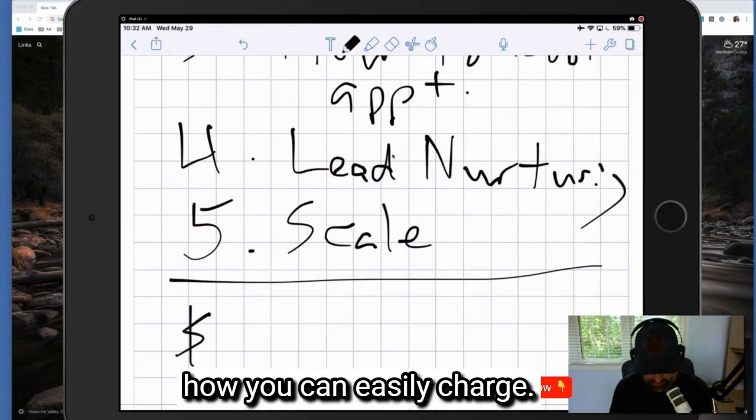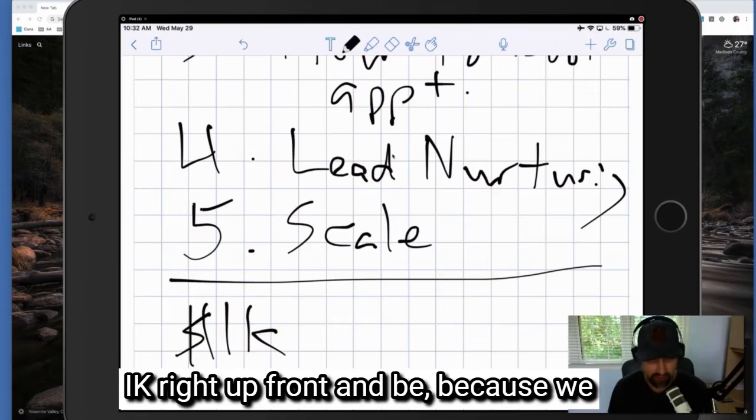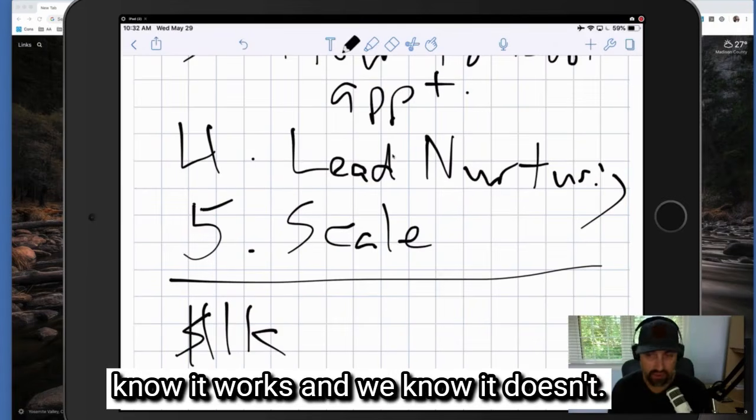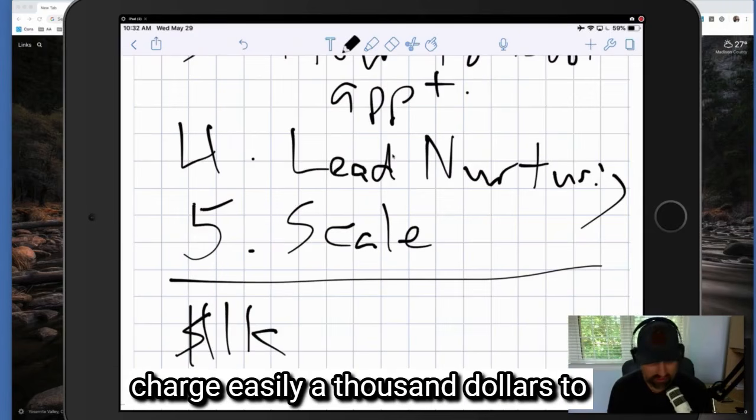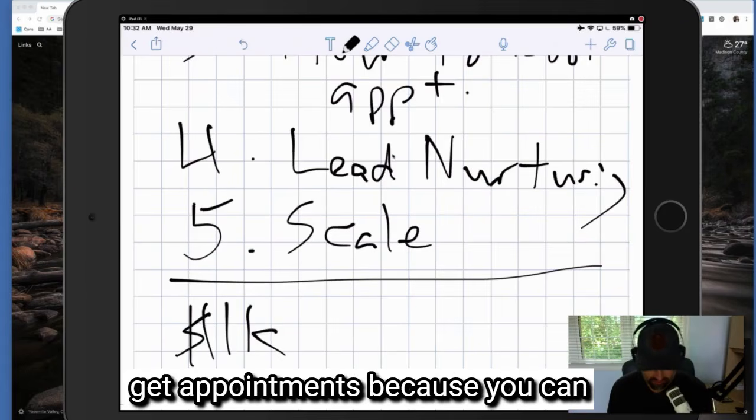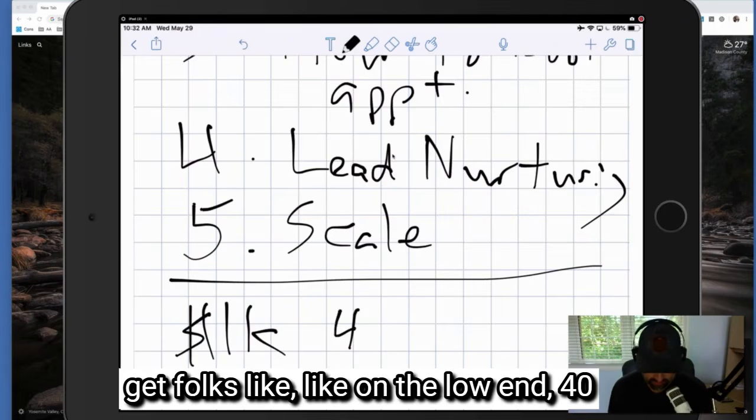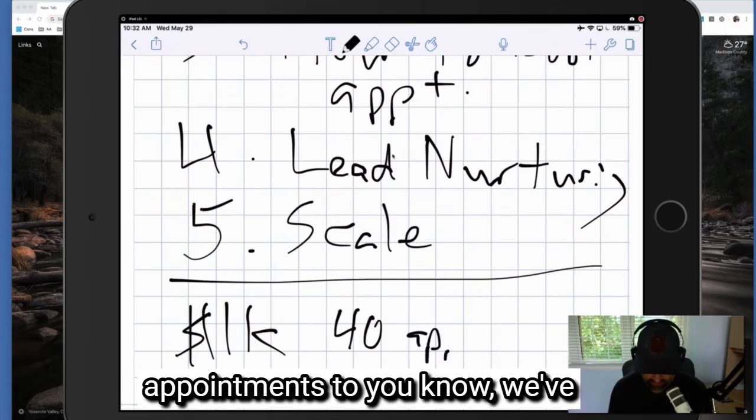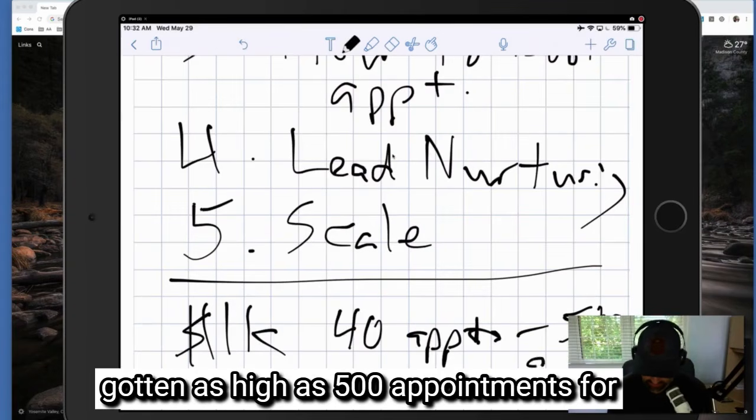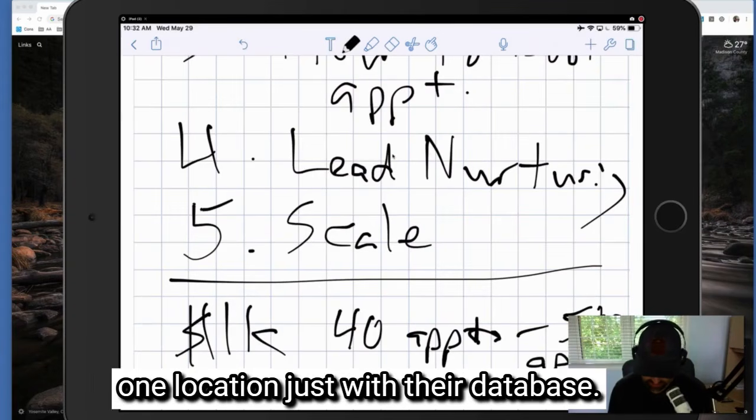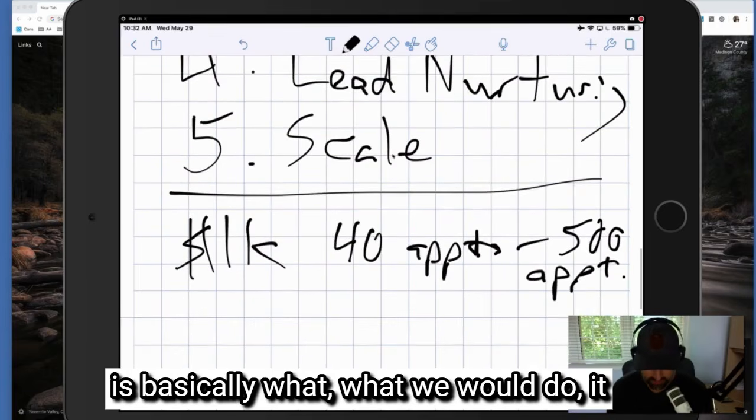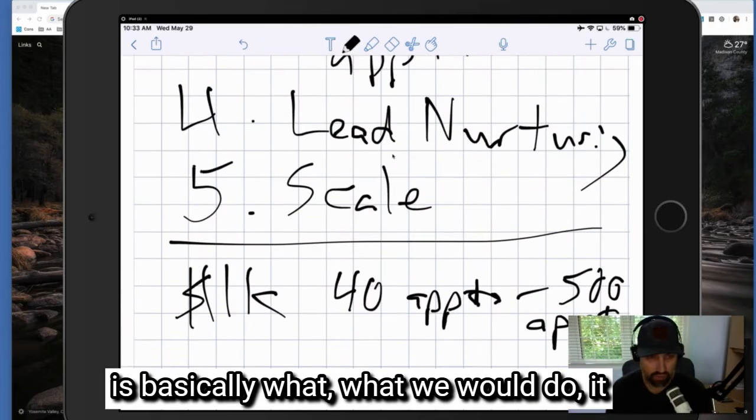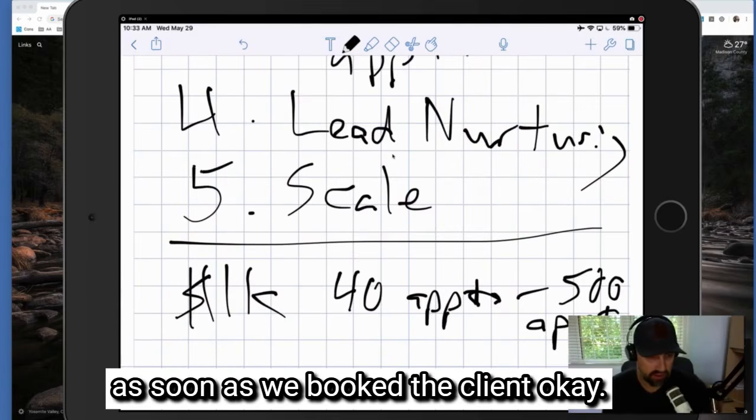And so really what I'm about to show you is some of our best stuff, and I'm going to show you how you can easily charge 1K right up front, because we know it works and we know what will get results. You can charge easily $1,000 to get appointments, because you can get folks, on the low end, 40 appointments, to, we've gotten as high as 500 appointments for one location just with their database. Okay. And what I'm about to show you is basically what we would do. It's the first thing that we always did as soon as we booked the client.